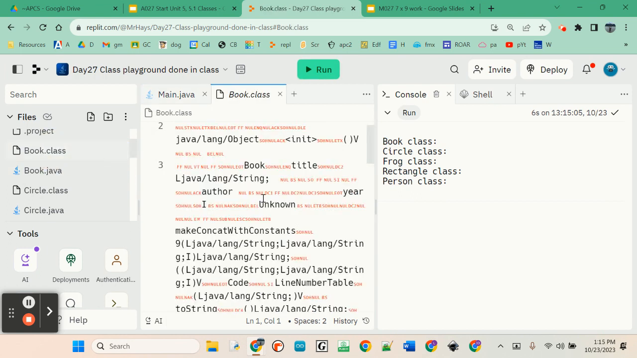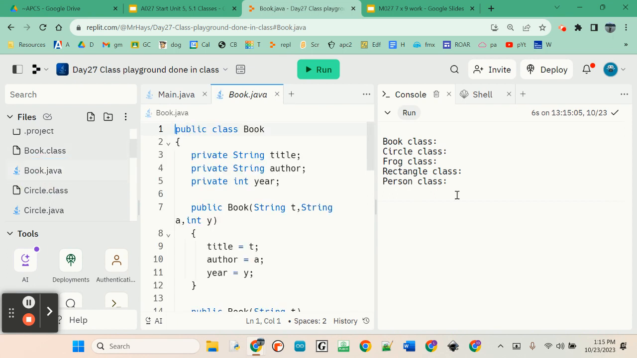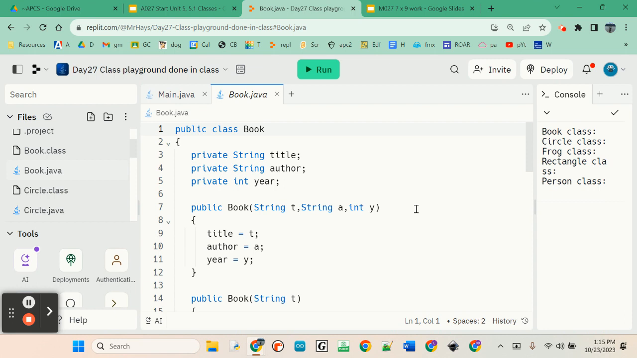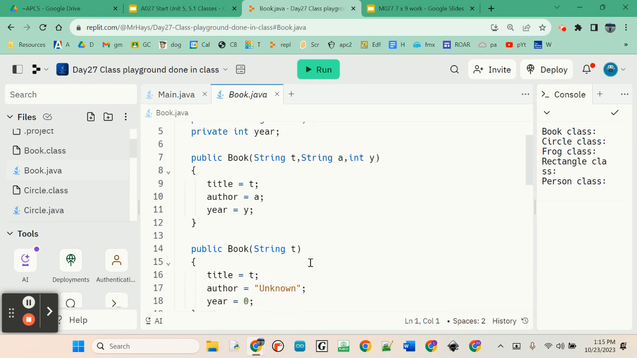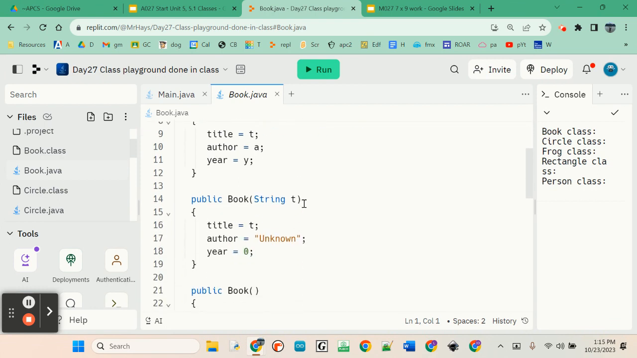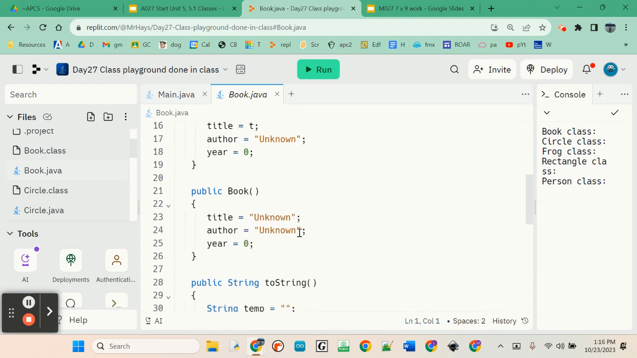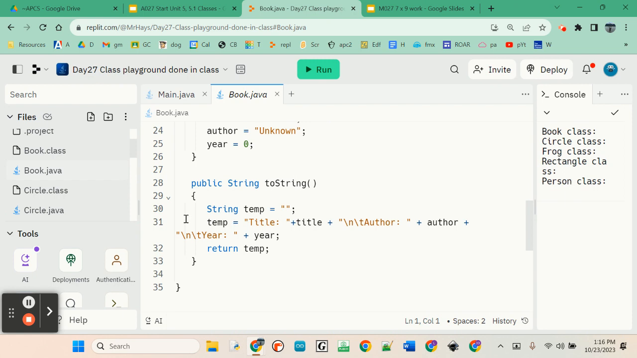If you look at Book.class, this is the compiled code, so that looks like garbage. We're going to look at Book.java. This is a class that you've used before. I forget if it was unit 2 or unit 3. Public class Book, private String title, private String author, private int year. So a book has a title, an author, and the year it was published. Here's a constructor. Here's another constructor that creates a book if you just know the title but you don't know the author. Here's another constructor that creates a book even if you don't know the title or the author or the year it was written. And then here's a toString that prints out the book.